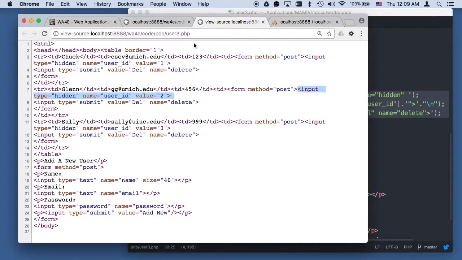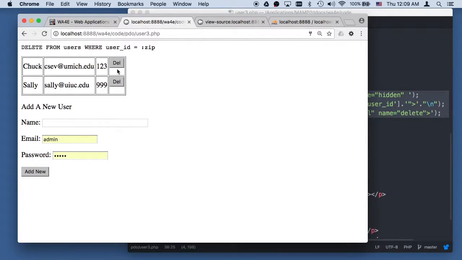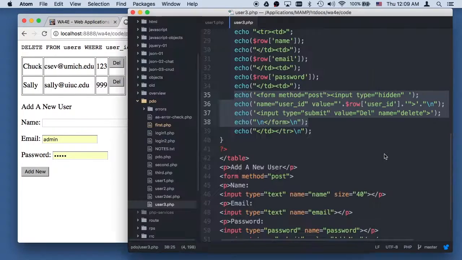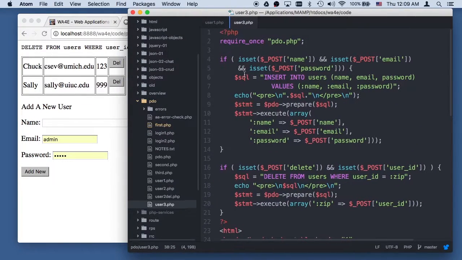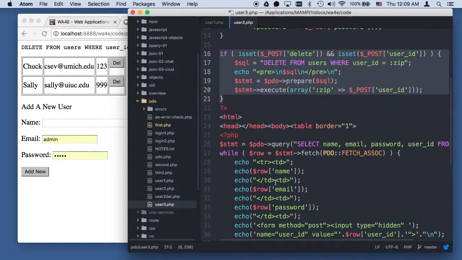Okay, so if I click on del here, Glenn is gone, and it came back up to the top. So it ran here, it came down, it ran this bit to delete because that's the button I hit, and then it fell through and produced the table. So for us, it looked like this just vanished.